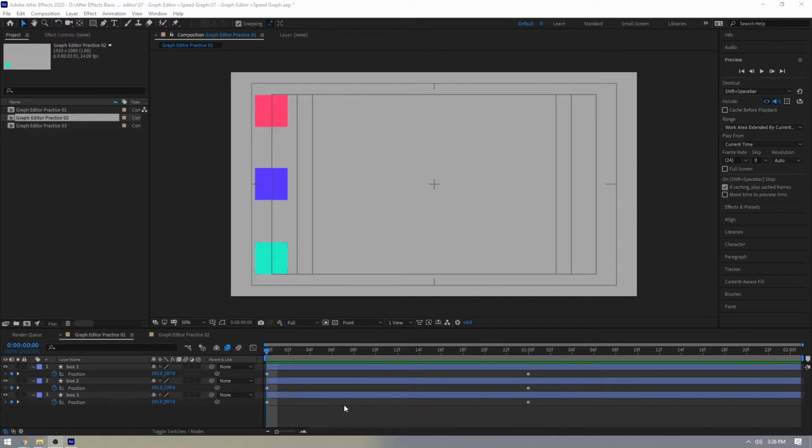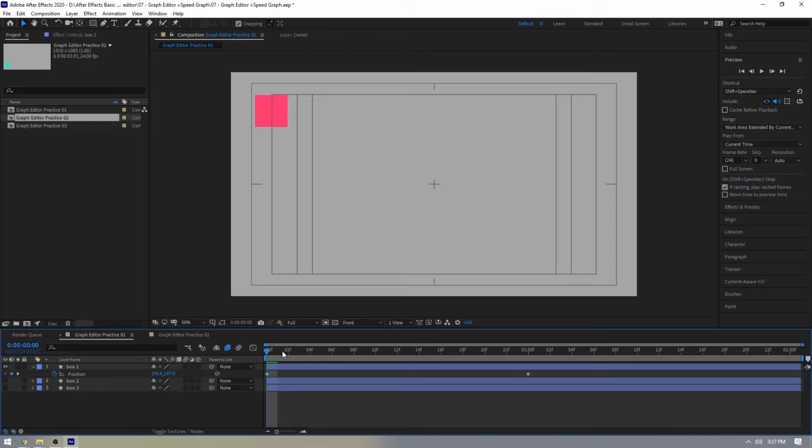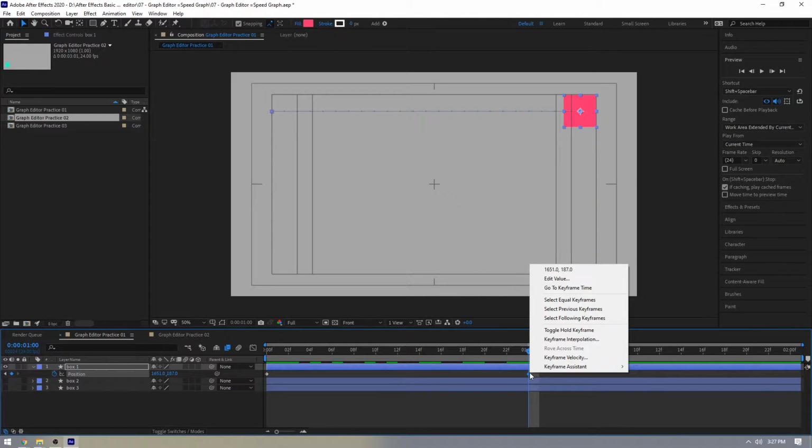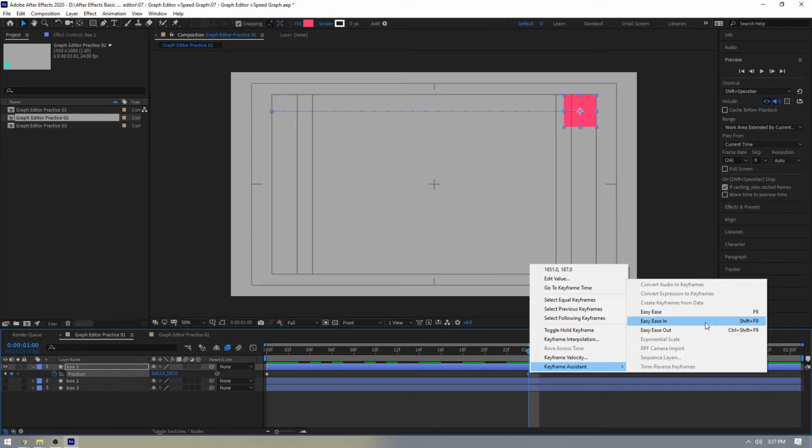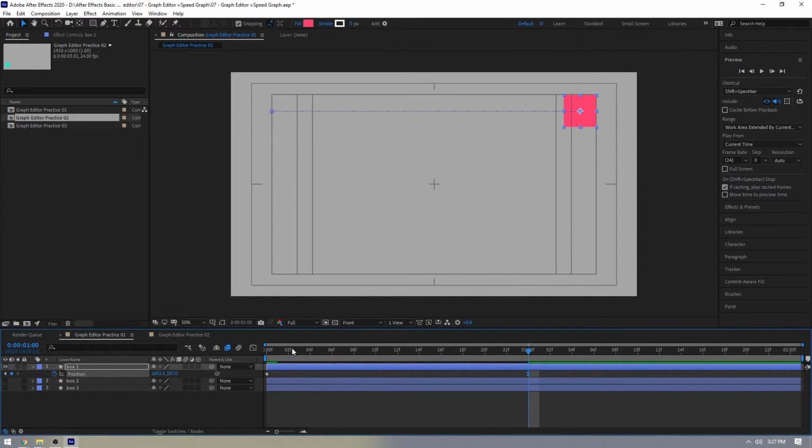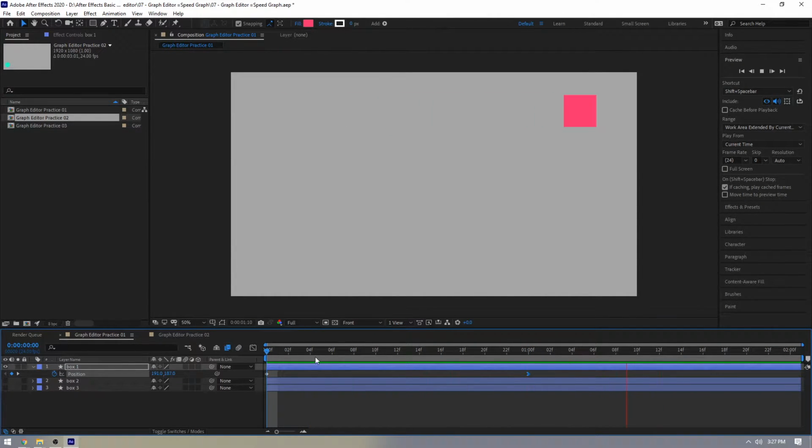To add an ease in or ease out, all you have to do is highlight a keyframe. So let's start with box number 1. Just hide this first. There you go. To add an ease in, all you have to do is highlight a keyframe that you want to convert into an ease in. Right click, keyframe assistant, easy ease in. If you press play, it has an ease in, right?